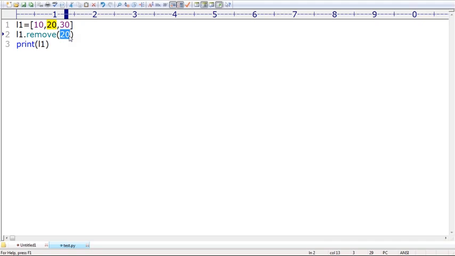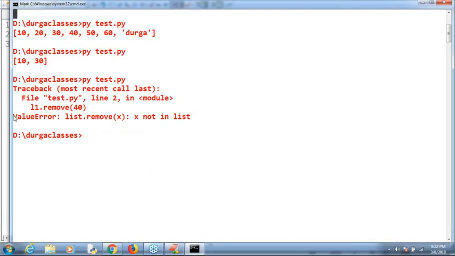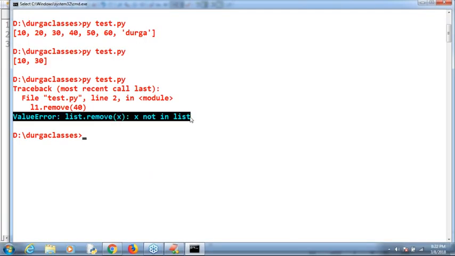Somewhere we covered this already with index. Here also we will get a value error. Suppose I want to remove 40. 40 is not available in the list. Then automatically what will happen? Value error: list.remove(x), x not in list.